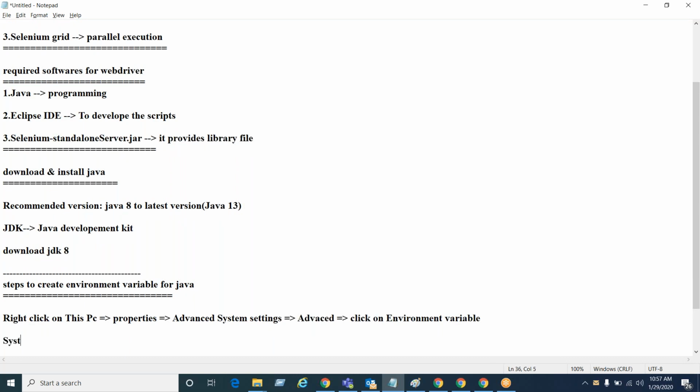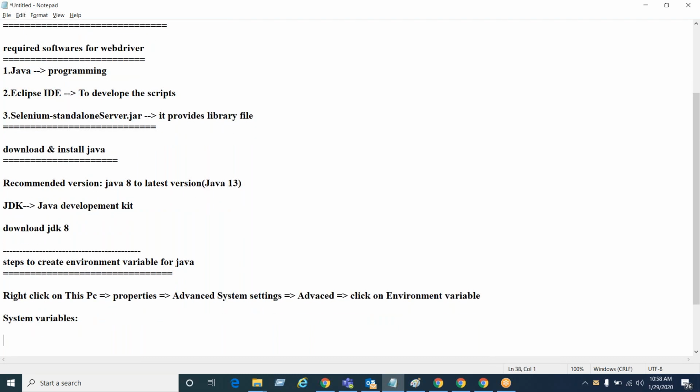there is a section called System variables. Under that, there is a Path variable. See, by default, for the Path variable there are values. So whatever the software which we are trying to install, normally it is pointing in the Path variable.